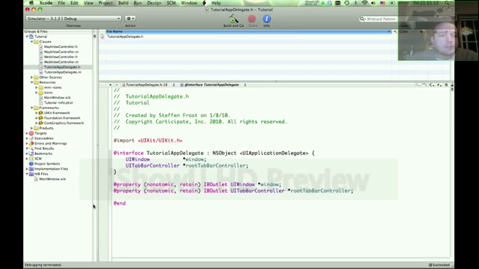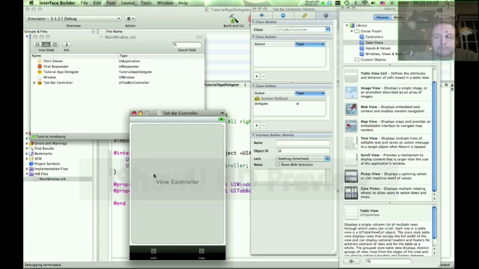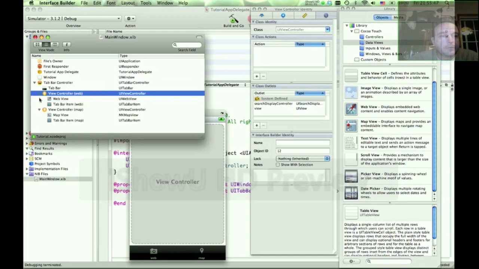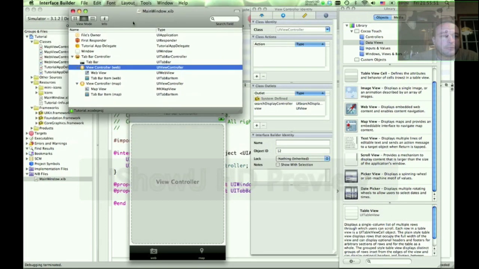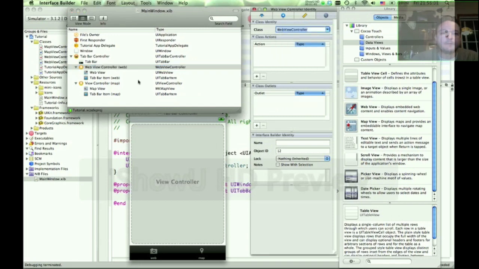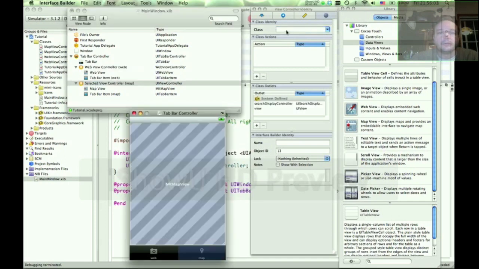All right, now let's go back to the main xib file, and notice that the TabBarController, we have the 2 views here, and what we're going to do is we're going to now associate or tie those views to our views that we just created here. And the way you do that, you go to the first view controller, and you type in web view controller. Okay, same thing with the map view controller. Put in map view controller.